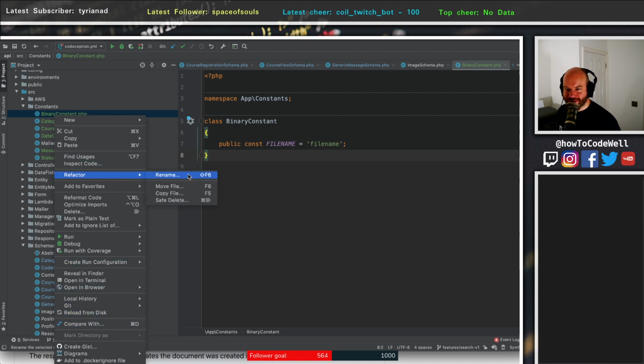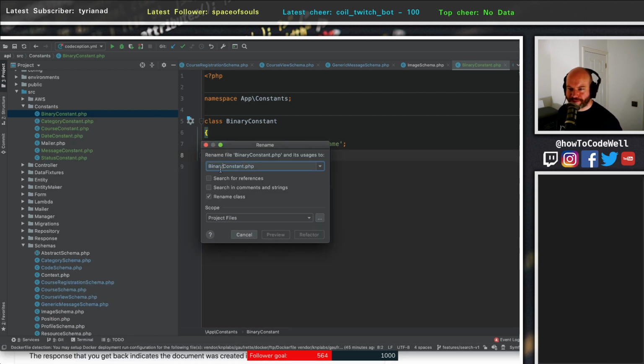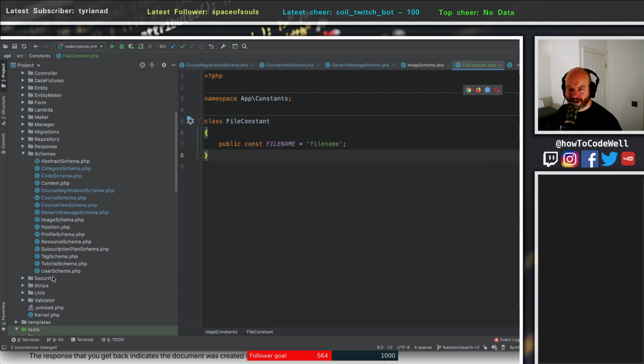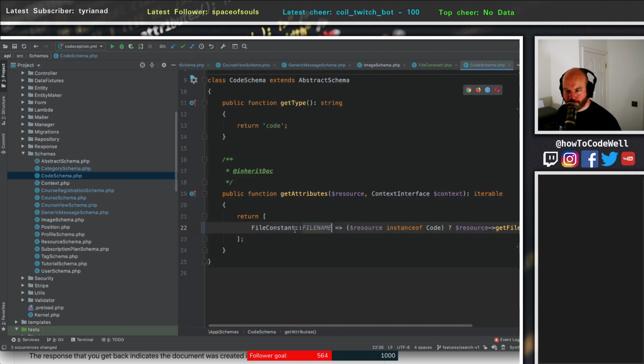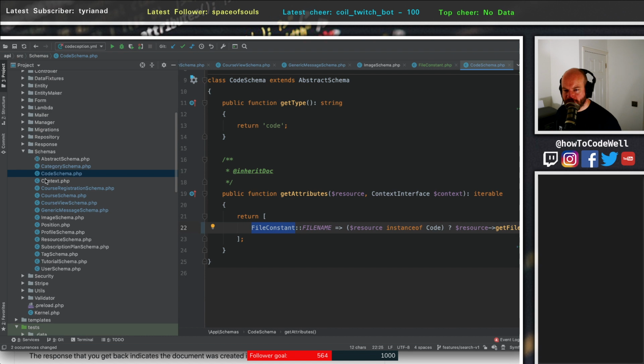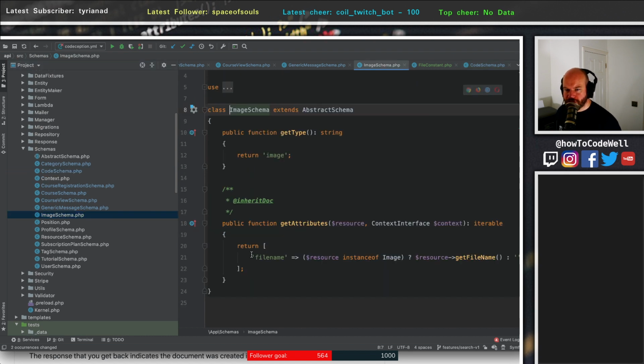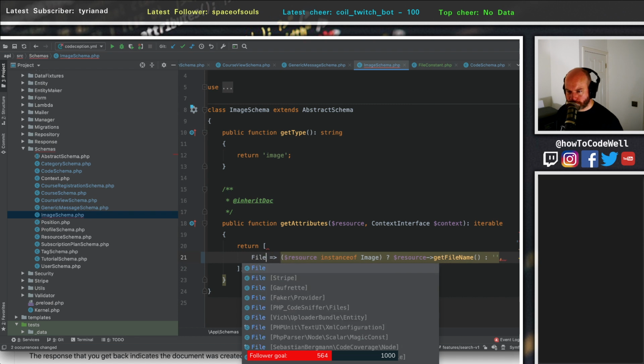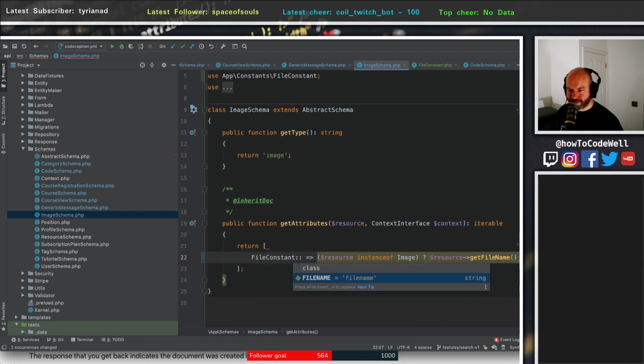So where's that going? Rename. That's probably better, isn't it? File. Yep. File name, and then down in which one was the thing I broke? This one. File constant. Okay, so it kind of knows. That was the IDE that's done that, which is nice. And the image here, we would have file constant file name.